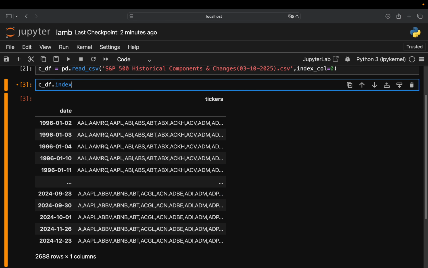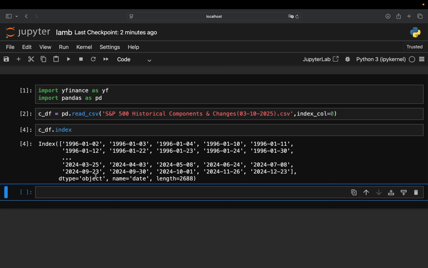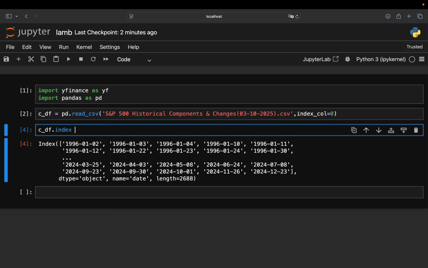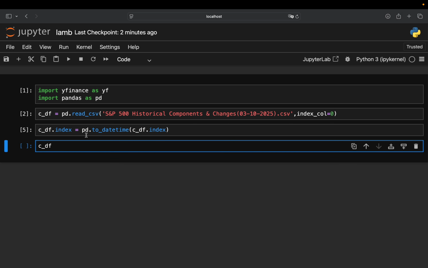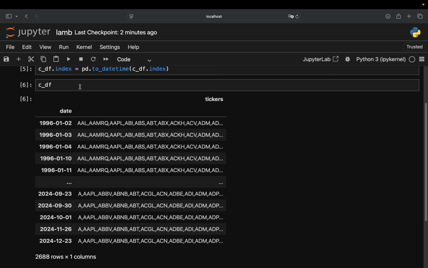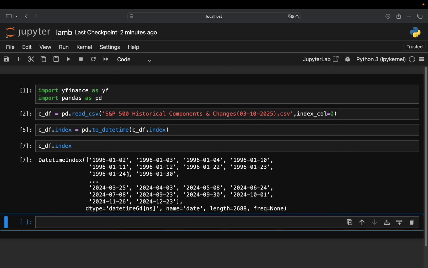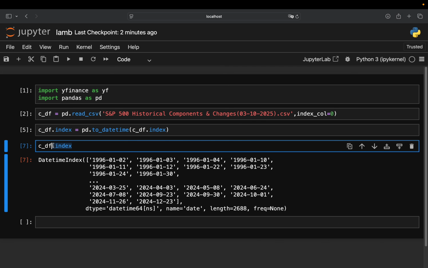So the index of that data frame is currently of object type. We're just going to transform that to datetime objects so we can do some comparison based on date timestamps on that. So I'm just going to set the index to a datetime index here. So you're getting a datetime index for this data frame.